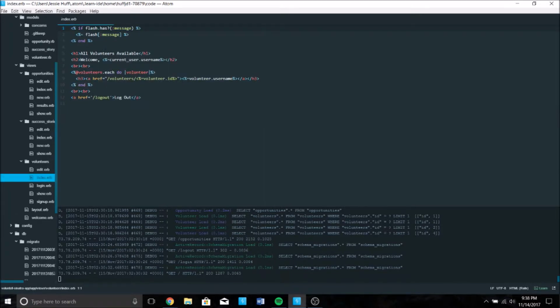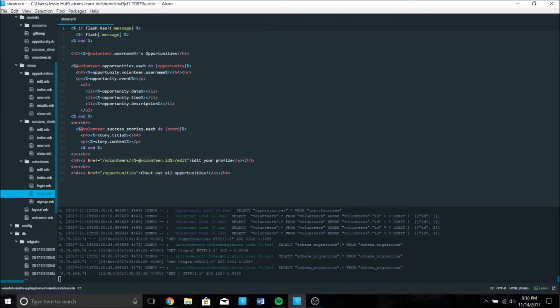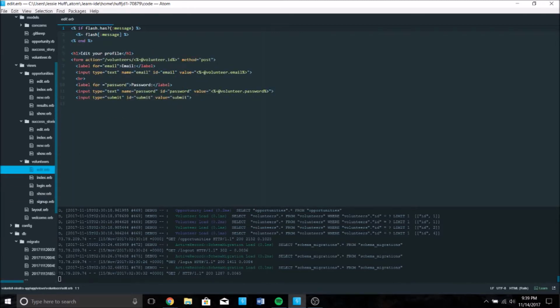We have an index for all volunteers, just in case that's ever necessary to see all the volunteers available, or showing the homepage of a specific volunteer, which will show all the opportunities they've created and all the stories they've written, along with some links to edit their profile or check out all of the opportunities. They can also edit their profile here, and we'll show their email, password. Those are the things they can change. I decided to not allow them to change their username, but the others, let's say their email changes or they want to change their password, that's fine there.